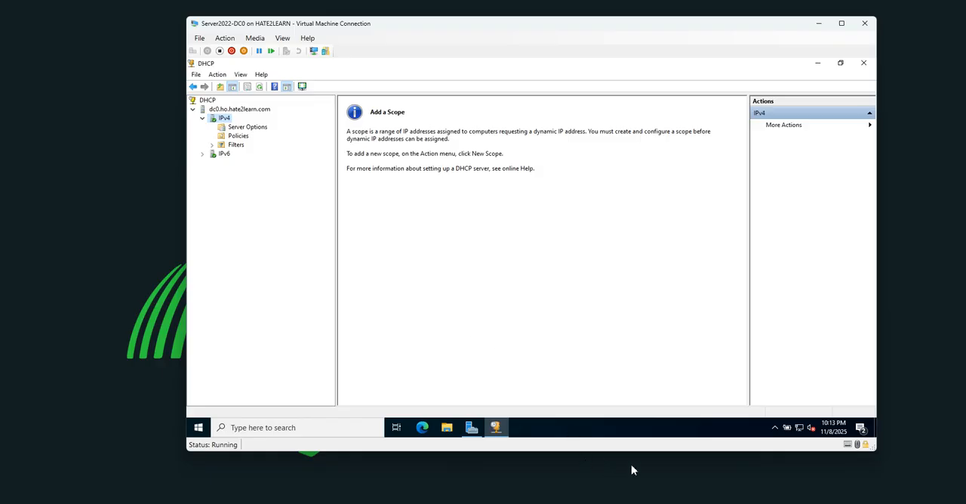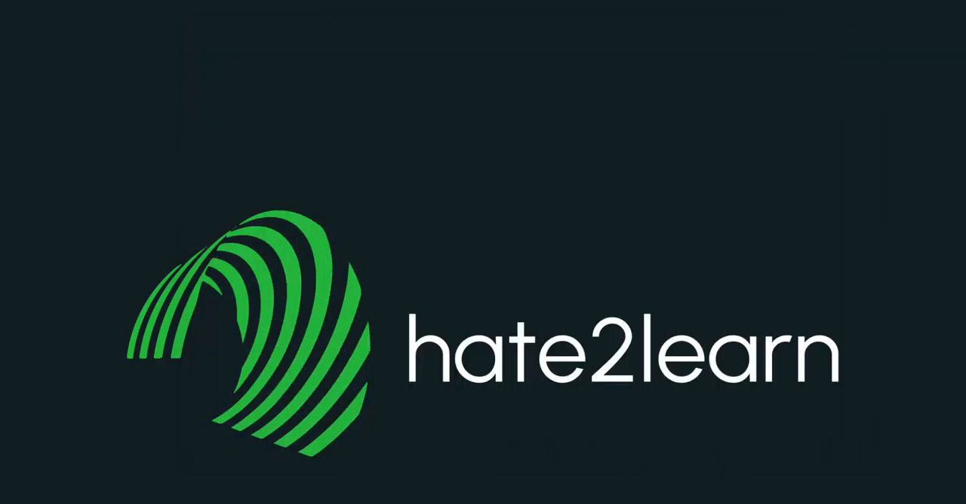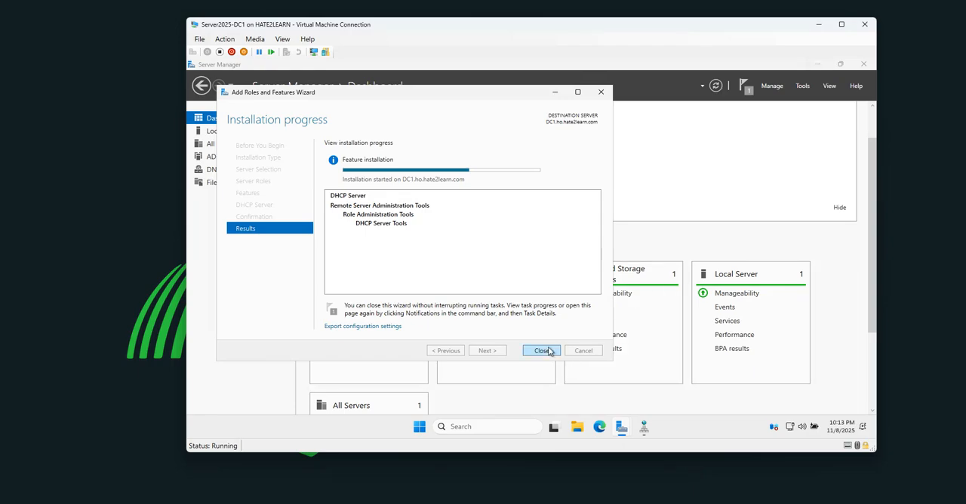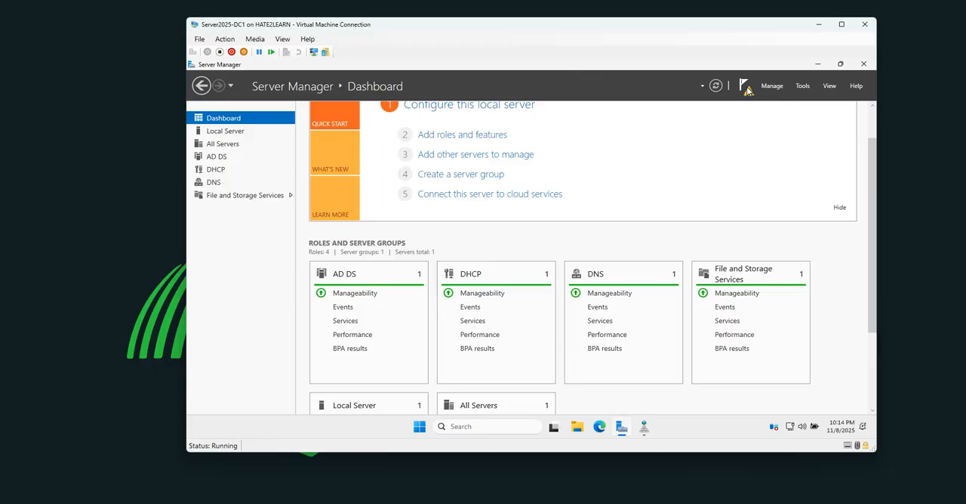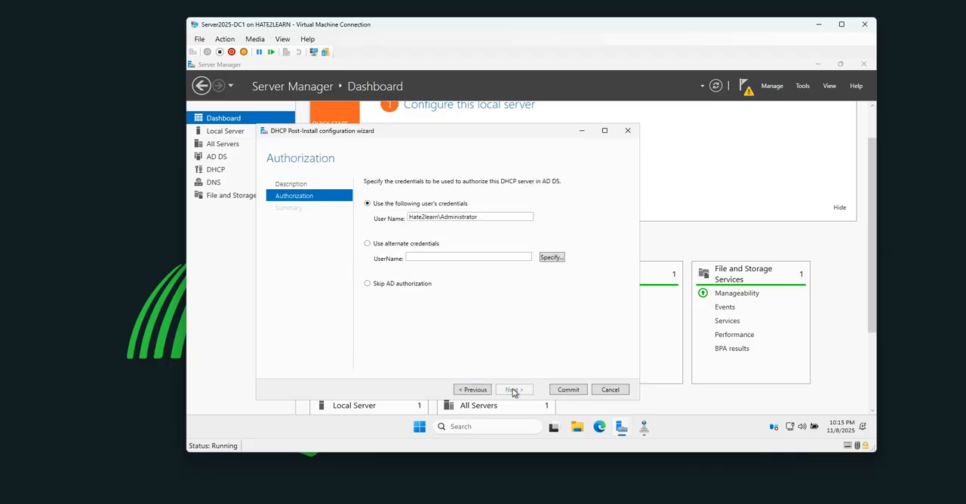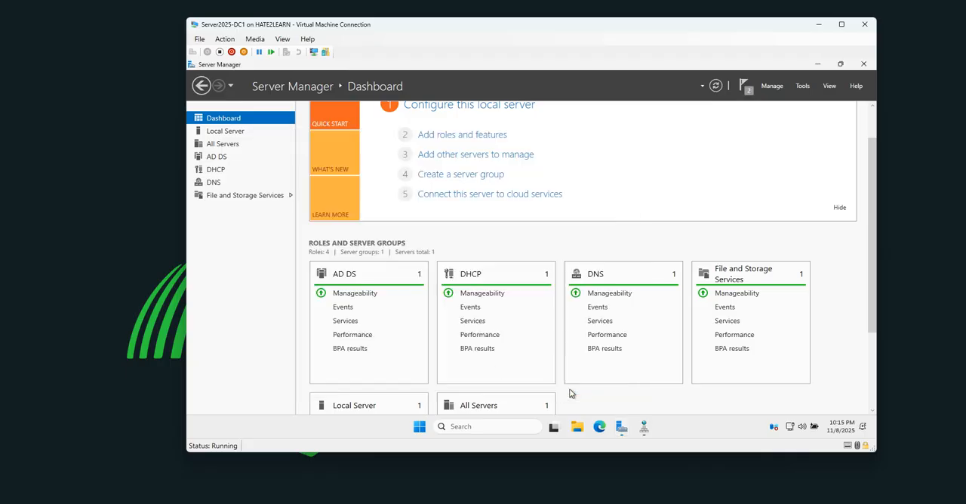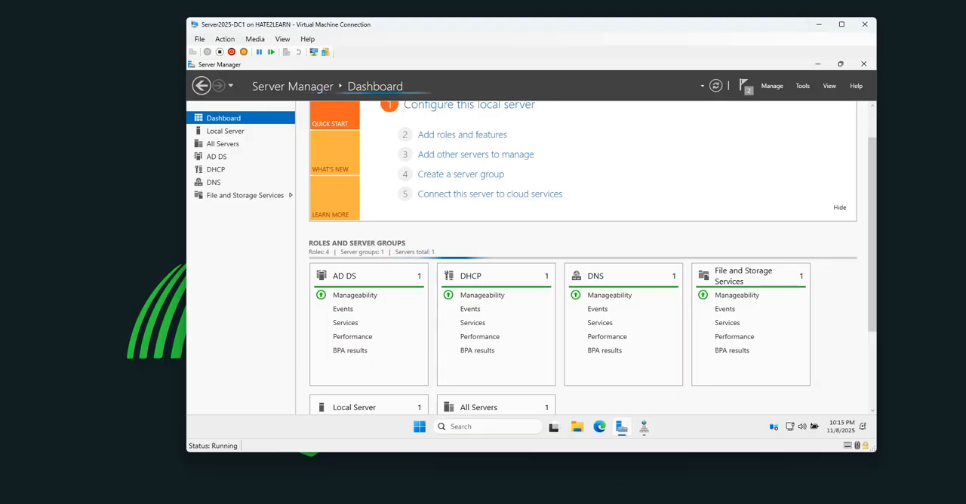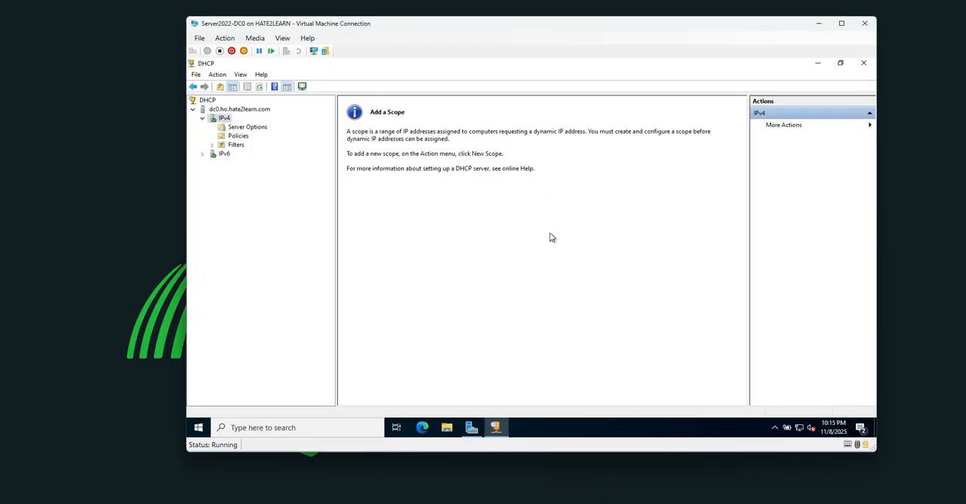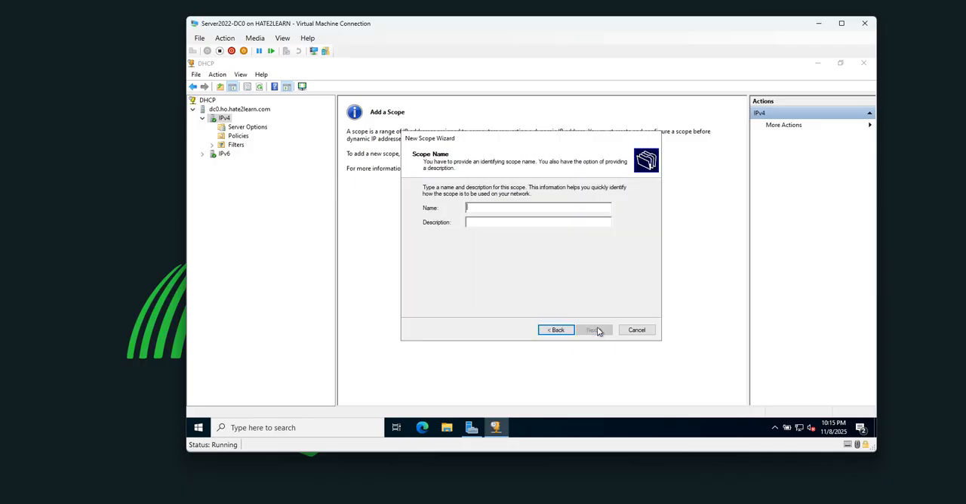Okay, let's go and check our DC1. It's still installing. Close. Notification, click on it. Complete DHCP configuration. Next. Commit. Close. Let's go to DC0 again. Right click. New scope. Next.